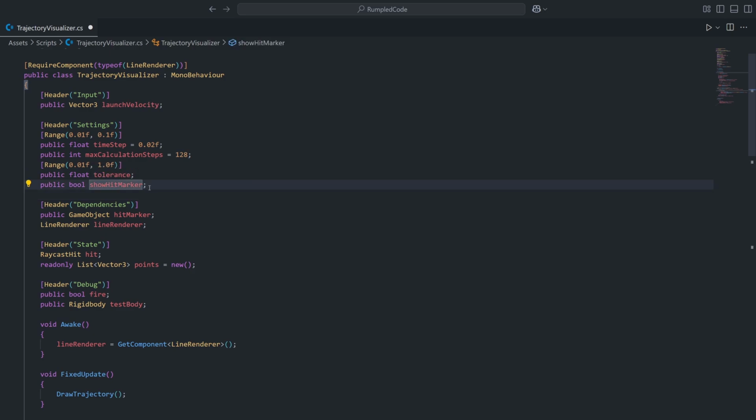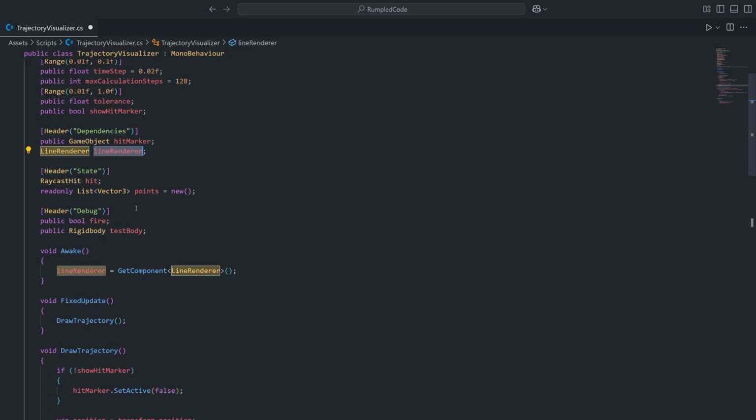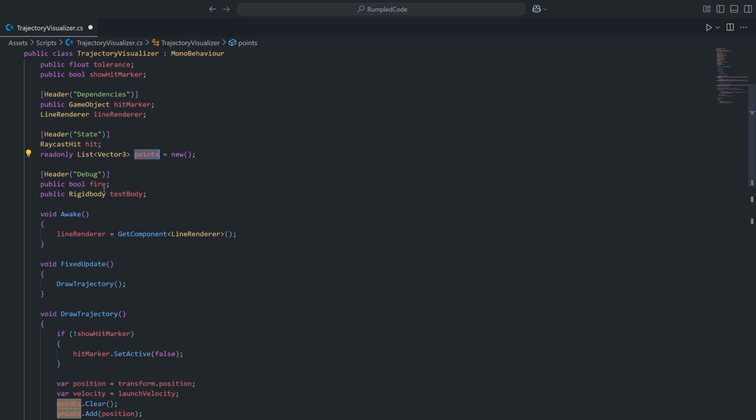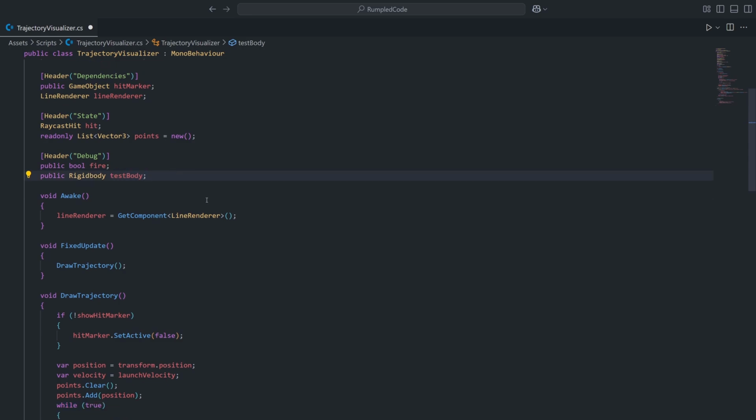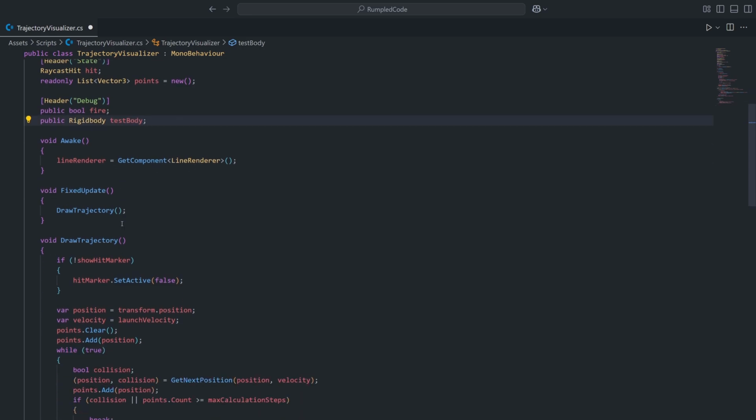And we have our show hit marker boolean. We have our hit marker game object, our line renderer, our raycast hit variable, and the points that we're going to pass through to the line renderer. We have some debug stuff, which is the fire boolean, which is used as a trigger, and our test body, which is the ball in our scene. In our Awake method, we simply get our line renderer component.